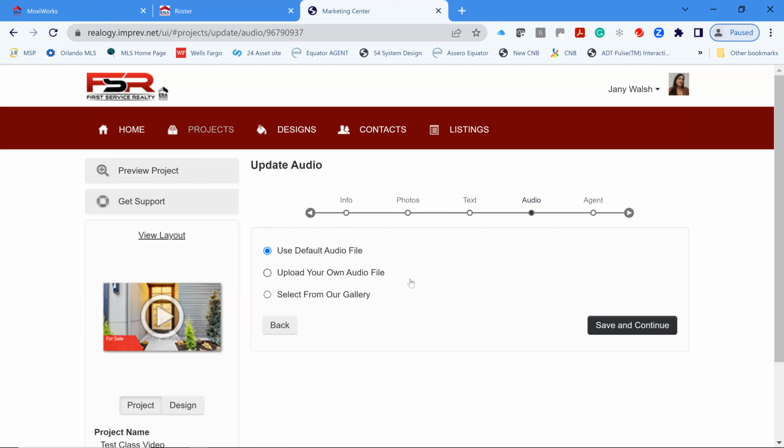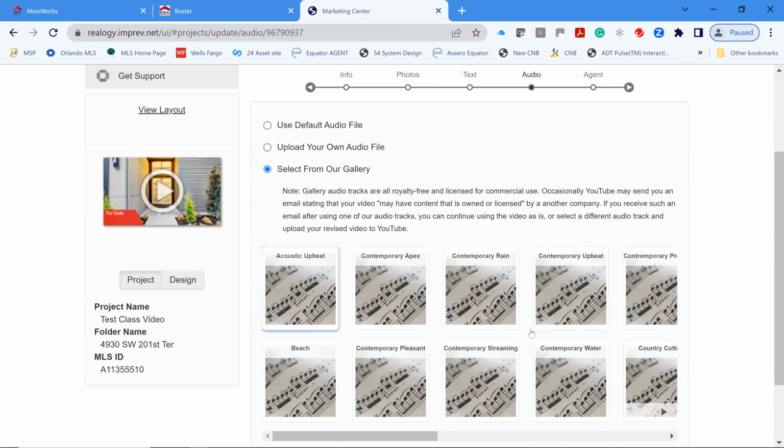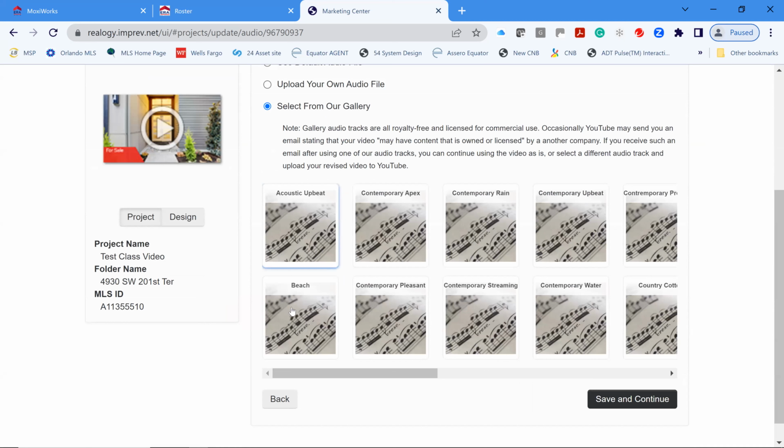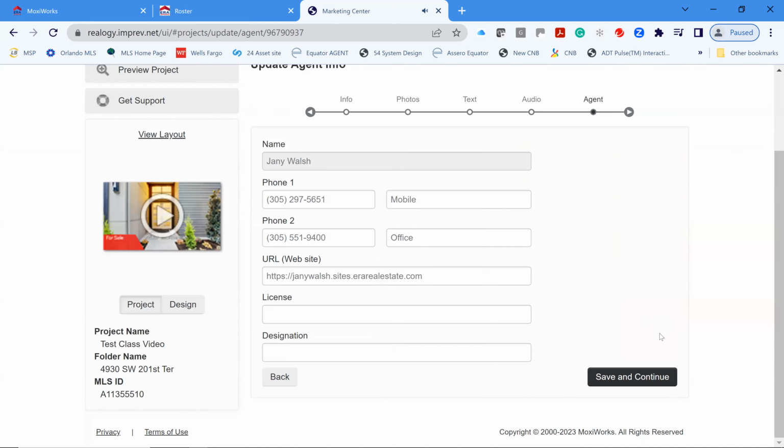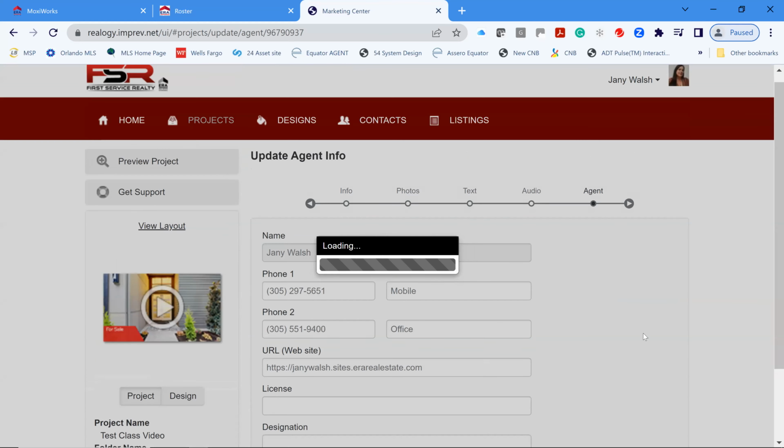Now you can get fancy and put in your own audio file if you know how to do that, or you can just go ahead and use the default audio file, or you can select from their gallery. They have different music here you can select from. So let's say I want to select Contemporary Water. Select. You should be able to hear it on your computer when you do play it. I don't think the sound is hooked up here, but you can go ahead and hit Save and Continue, which is the one that you want. And then you're going to go Save and Continue.